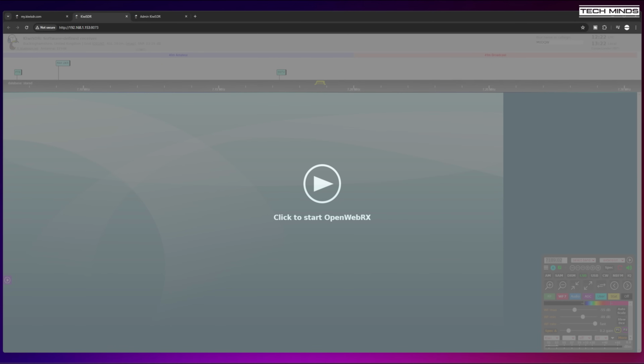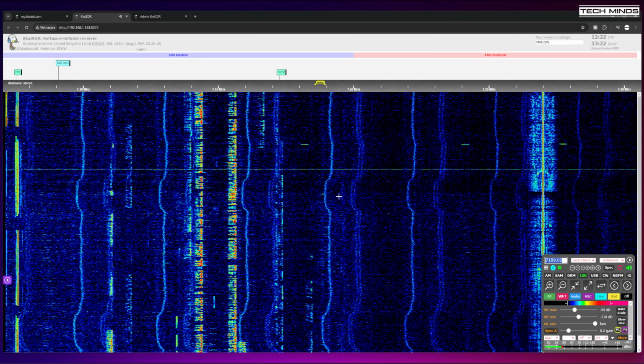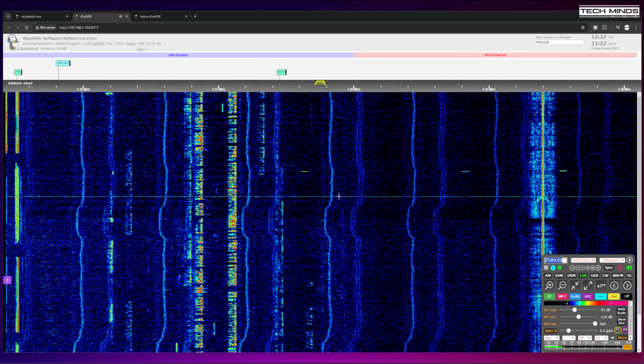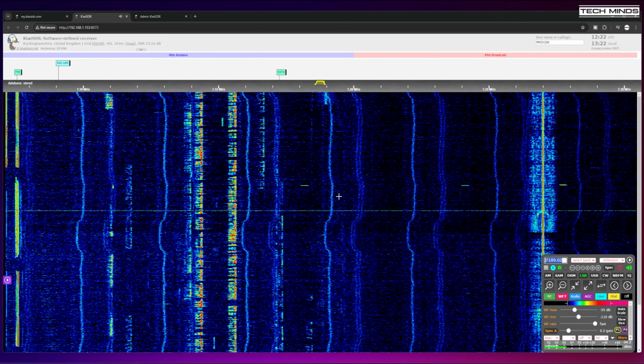And once you're ready to start listening, set aside around 24 hours, grab some snacks, make sure you've been to the toilet, and then press the start button. You're now going to enter into a rabbit hole that will be hard to get out of, because there's just so much you can do with this setup.